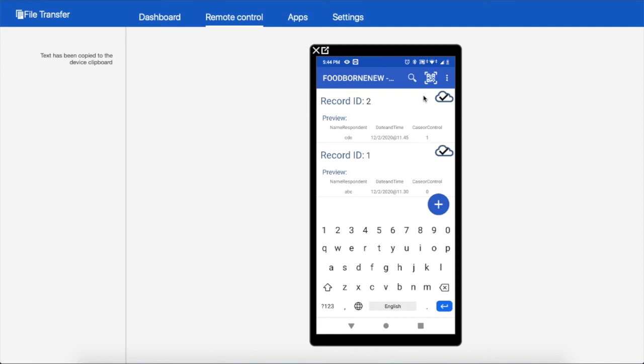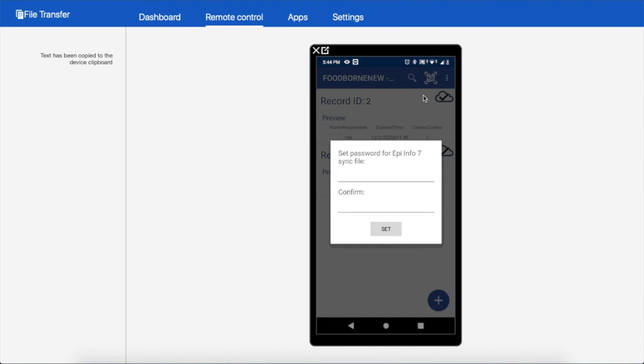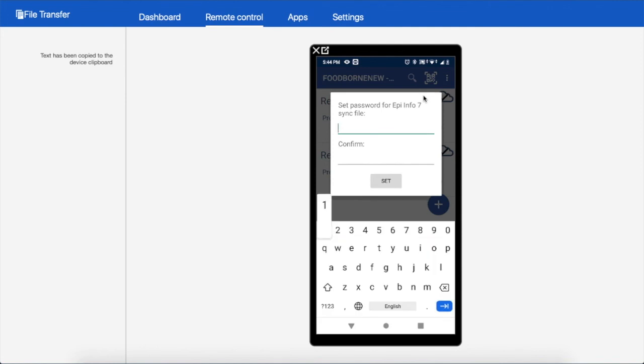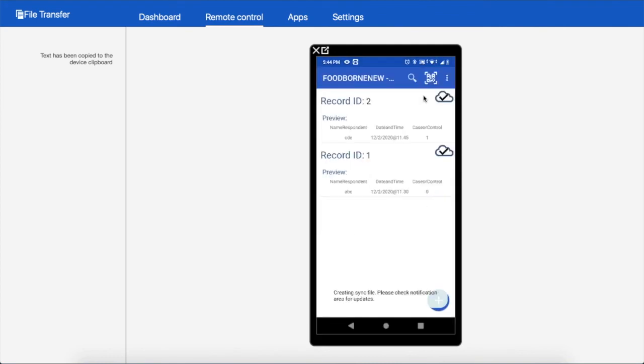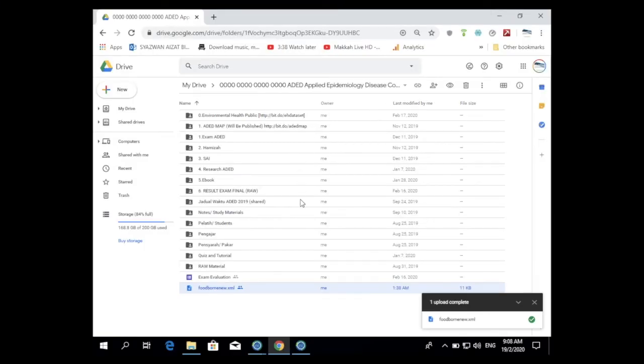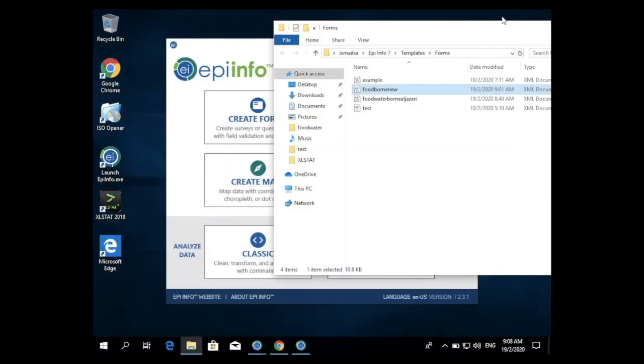So when you finish all these things, you can go to this create sync file. You see, after you click create sync file, it will ask you to set up the Epi Info 7 sync file password. In this case, I'm just going to put 1234. The password is very important, especially if you want to protect the confidentiality of the patient data. The next part is that you have to import, or retrieve back, those sync files to our Epi Info file.